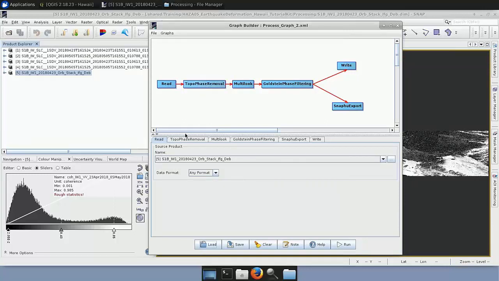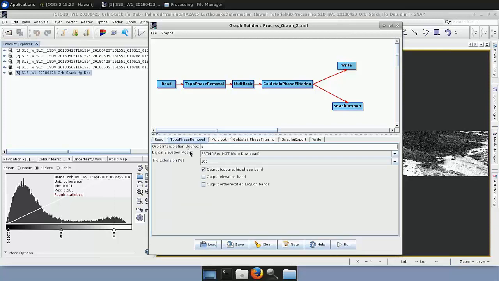So as read, we put the output of the previous graph. In the topographic phase removal, we select again as digital elevation model SRTM 1 second, and we can optionally choose one of the three or as many as we want of these options, and we select output topographic phase band.